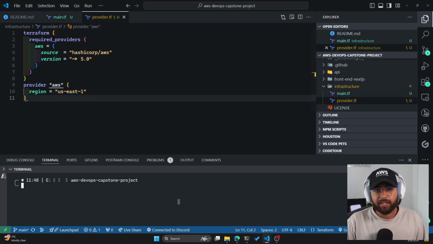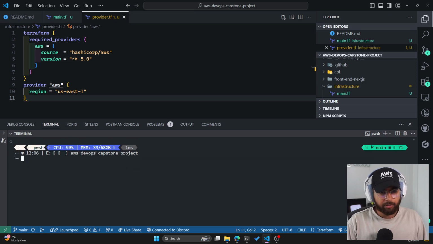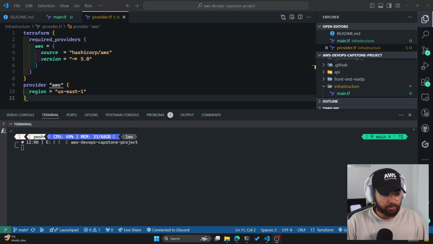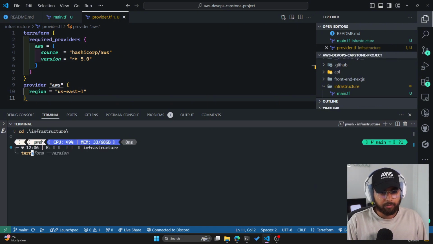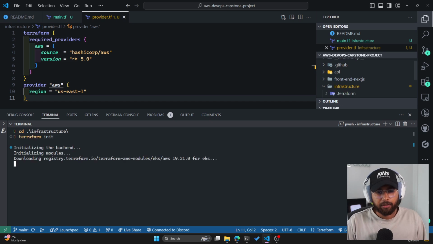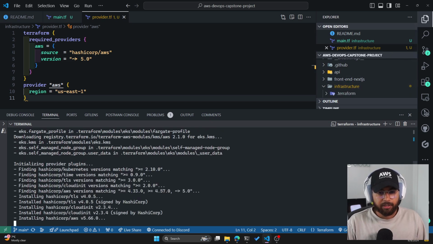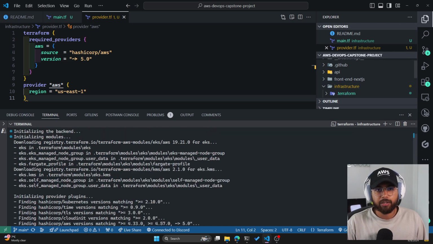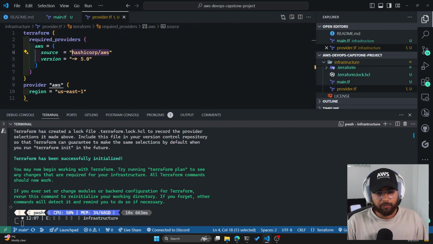And now we can initialize this project with terraform init. So let me clear my terminal here. And what I can do is go to the infrastructure folder and run terraform init. This will initialize our Terraform project. And as you can see, it is downloading the required provider and modules. In our case, as we have the AWS provider and we are also using the EKS module, it'll download all of the necessary things that are needed for our main.tf.